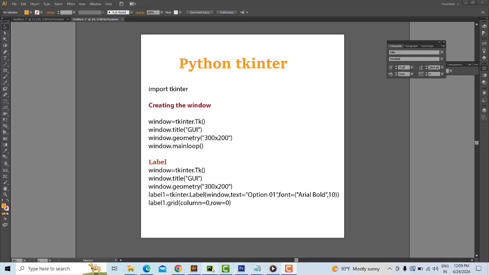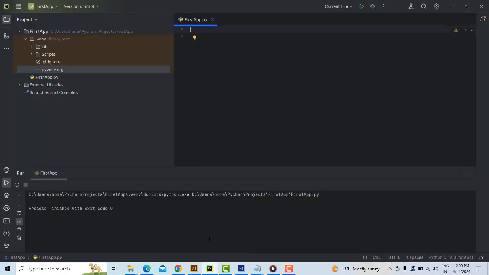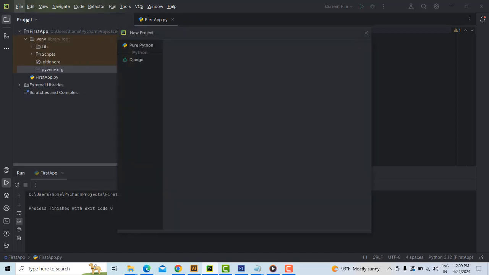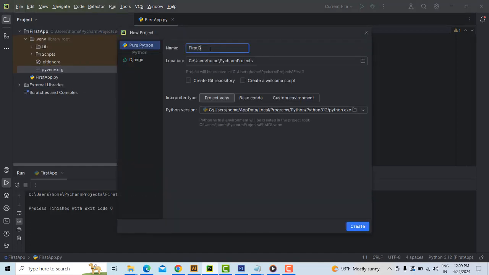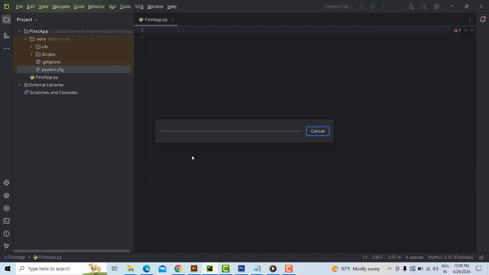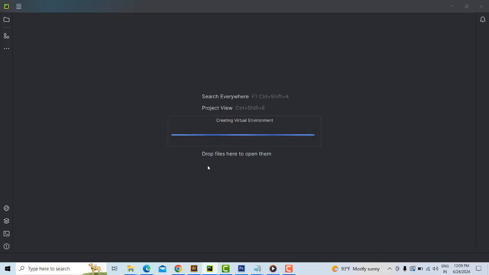I already taught how to install Python and the editor which helps us write the Python code. We already showed that. Now I'm going to create a new project. File, New Project. Here I'm going to name it first GUI. You can give any name. Click create, and wait until the project has been created. It takes some time.